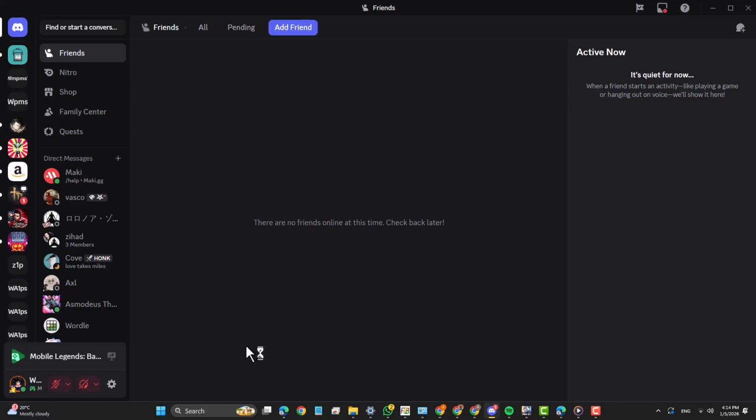Step 5. Press the login button. If Discord asks for verification, such as a code sent to your email or authenticator app, enter it to complete the login process. After this, you will be successfully logged in and can start using Discord.